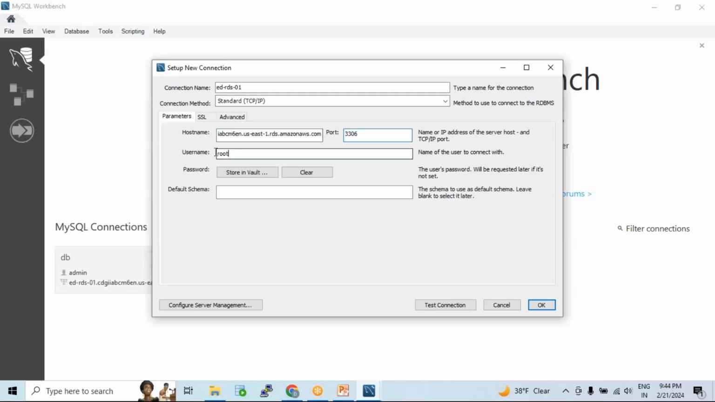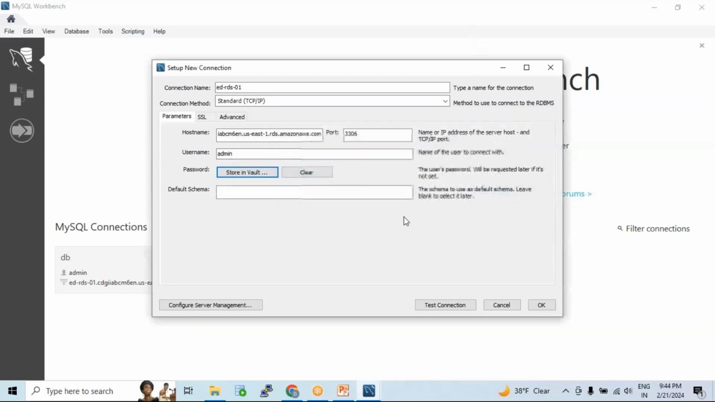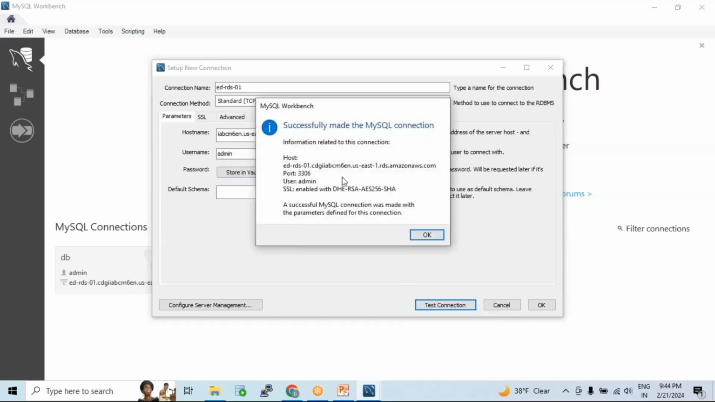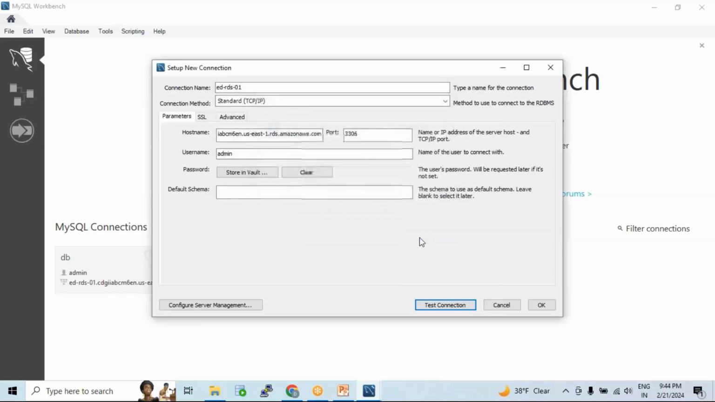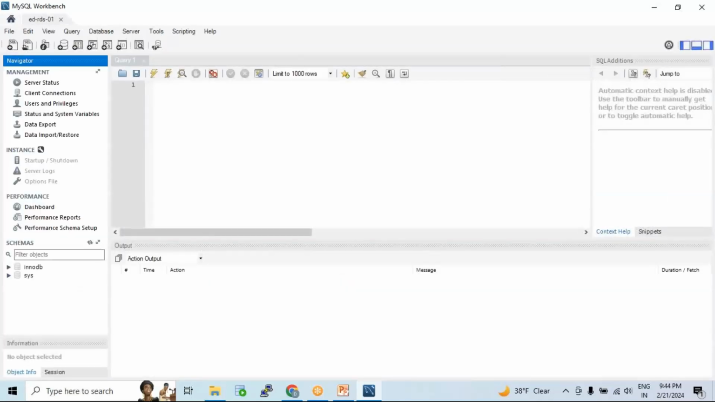3306 is the port number. The username is admin. Password: admin123, right? And let me test the connection. So the connection is successfully tested, right? Just click on OK. Now you see that the connection is saved here. Just double click on this, and now it is trying to connect to the MySQL server. Once the connectivity is done, it will open the MySQL database like this.